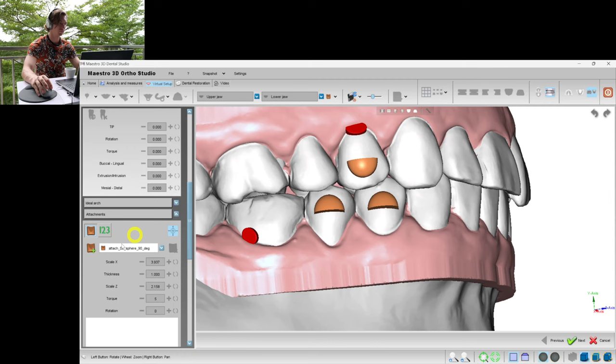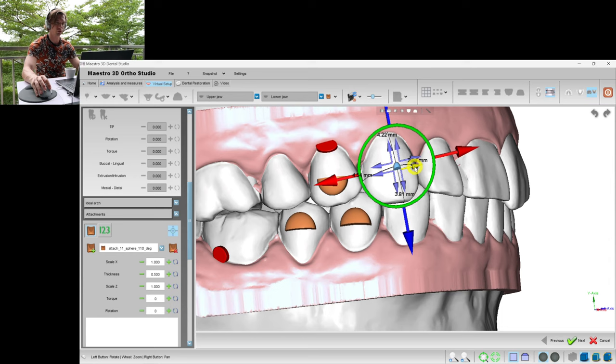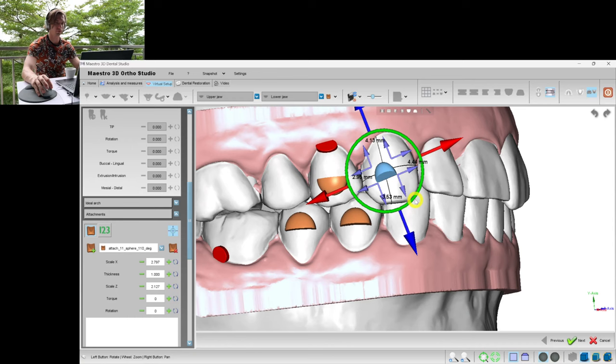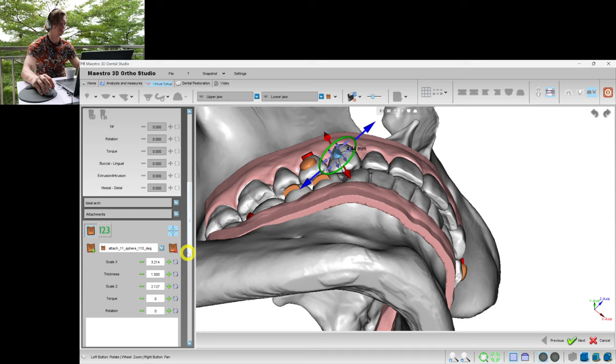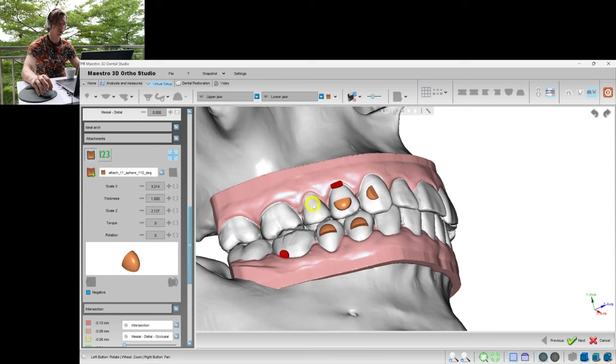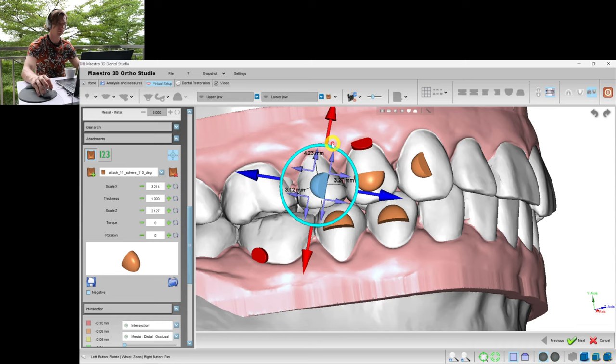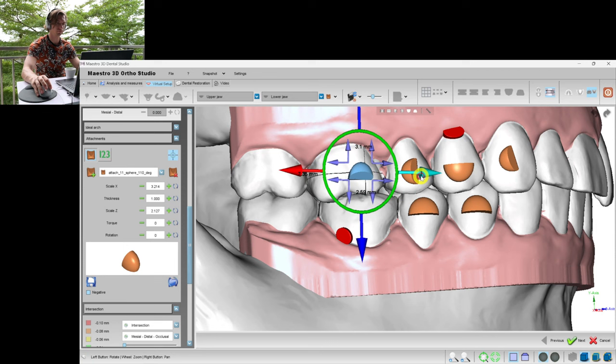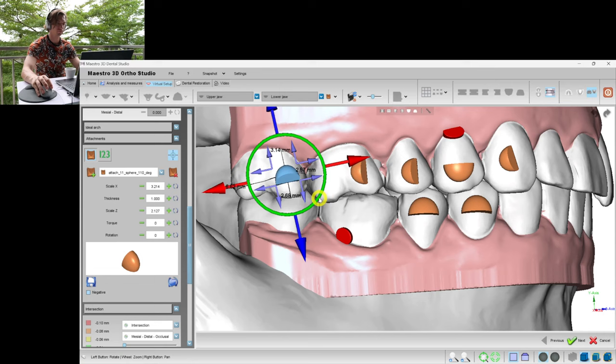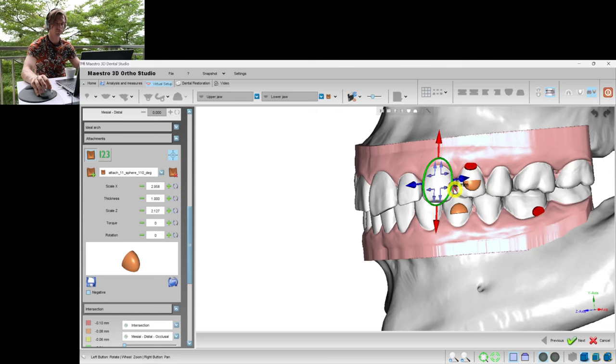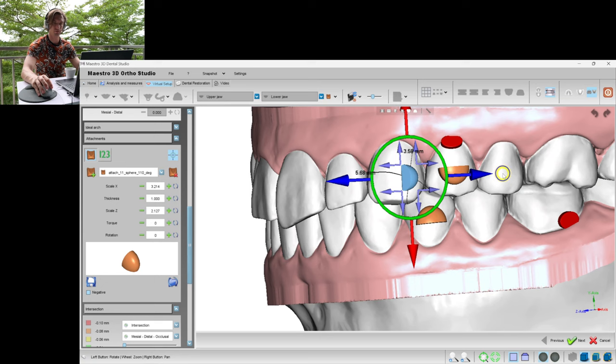And let's put some attachments which help the distalization, which are designed for distalization. I prefer to use this shape and this size, like 110 degrees, spherical shape. And we can copy and paste it to the rest of the posterior teeth, placing them in the same line. And the same at the other side.